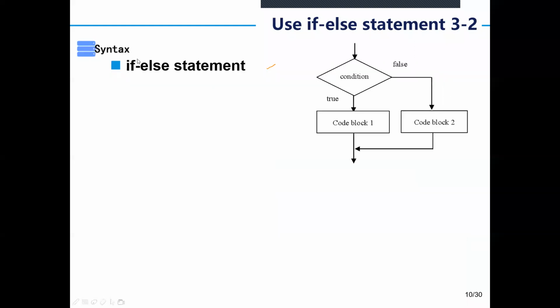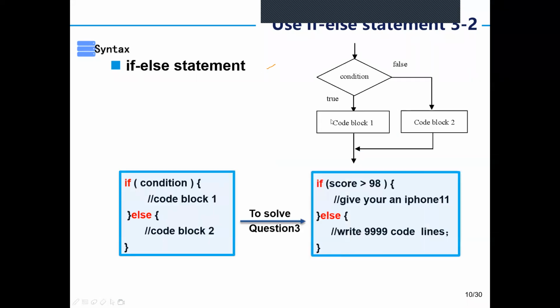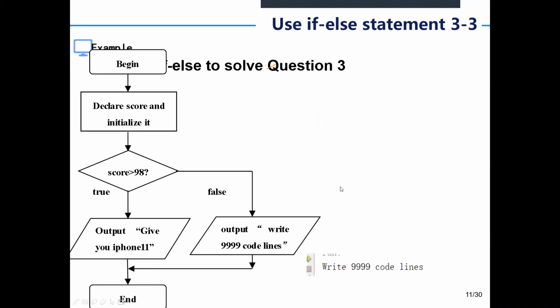The syntax of the if-else statement is: if the condition is true, then code block 1 will be executed. Otherwise, if the condition's value is false, code block 2 will be executed. To solve question 3, we can use the if-else statement as shown on the right side. If score greater than 98, give you iPhone 11. Else, write 9,999 code lines. Okay, that's a silly example; we use an if-else statement to solve question 3.